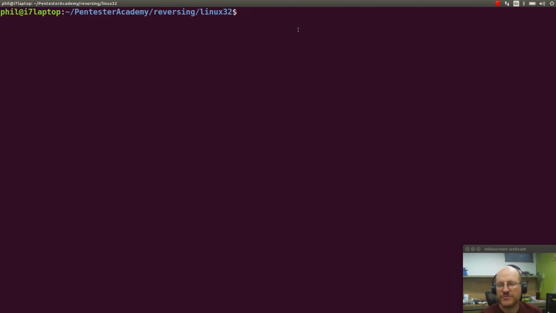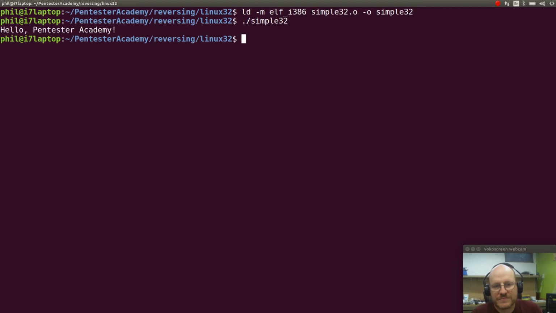So to link it for 32-bit Linux, ld, I need to give it -m, and I need to give it elf_i386, I believe is correct. And then I will give it my input, simple32.o, and my output will be simple32. Seems to have taken it. And now I can run simple32. And it says, hello, Pentester Academy. Great. So this is just a quick introduction to show you what you could expect if you have a Linux executable that is using system calls, how are they done, and all that.